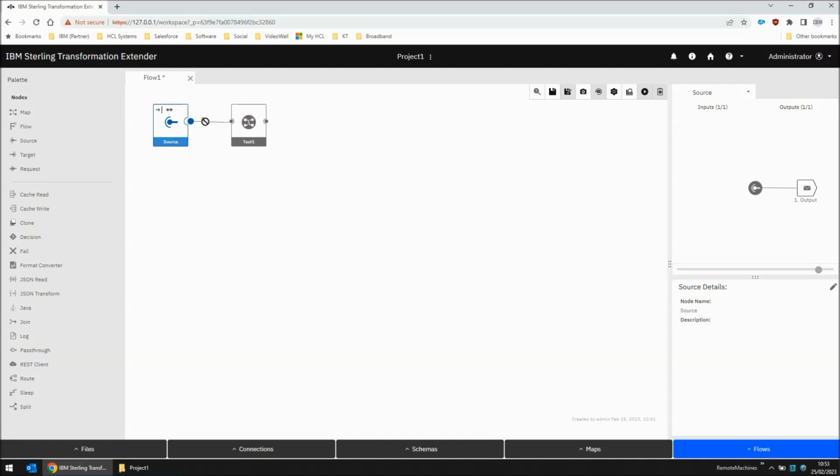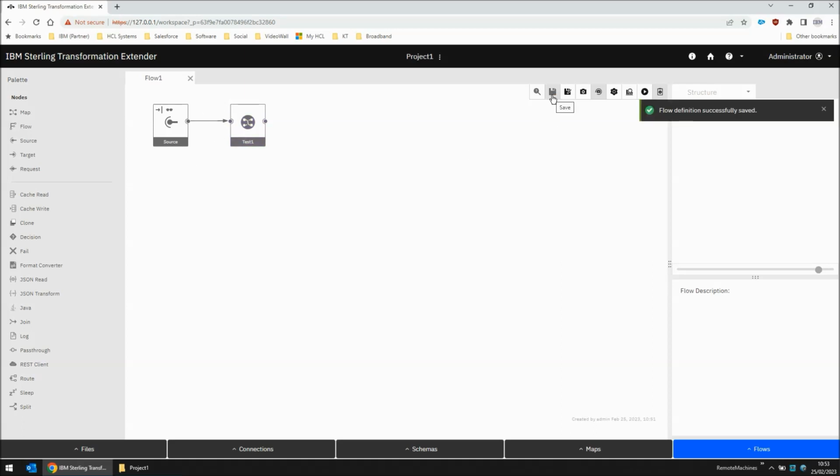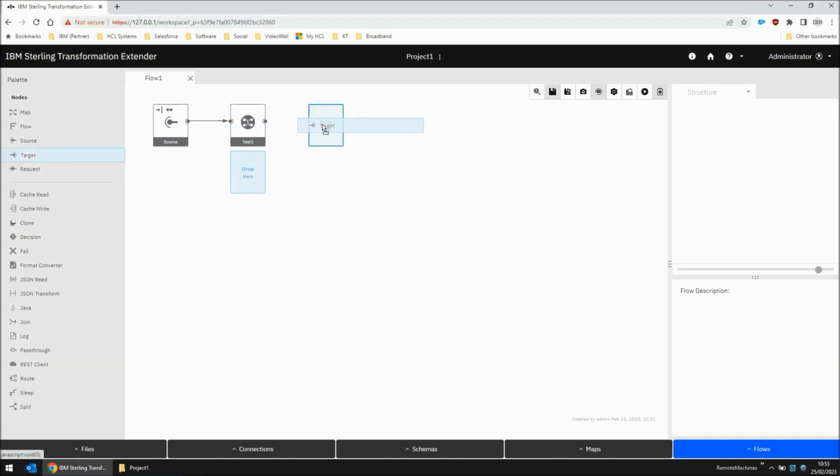I'm going to drag the output to the input. Now this is connected, we can successfully save. But the flow isn't finished. We need to add a final target node, otherwise it won't know where to write the output from the map.